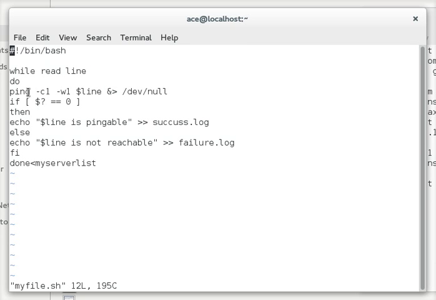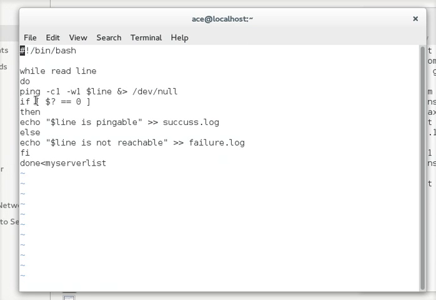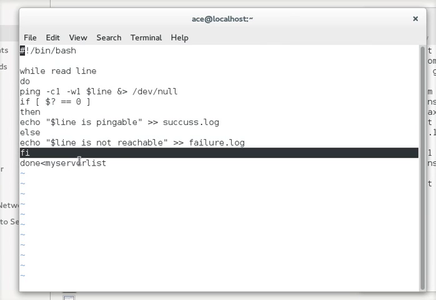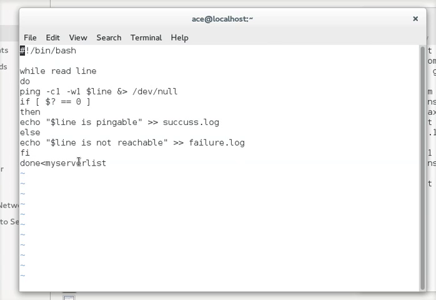If the previous command is successful, it is going to get the value 0. So when this is successful, I echo $line, www.google.com is pingable, onto the success log. It is not going to go to the else part because it was successful. It finishes the if condition, and then reads the second line from the server list, www.yahoo.com. It repeats again and again until it reaches the end of the file. So you understand this logic. Here we have used a read statement, a while statement, and an if condition.